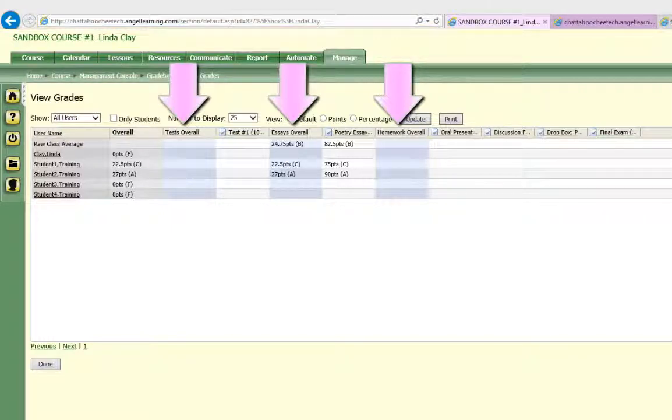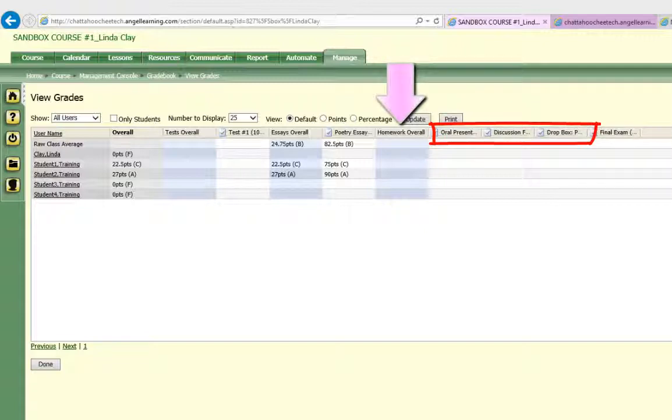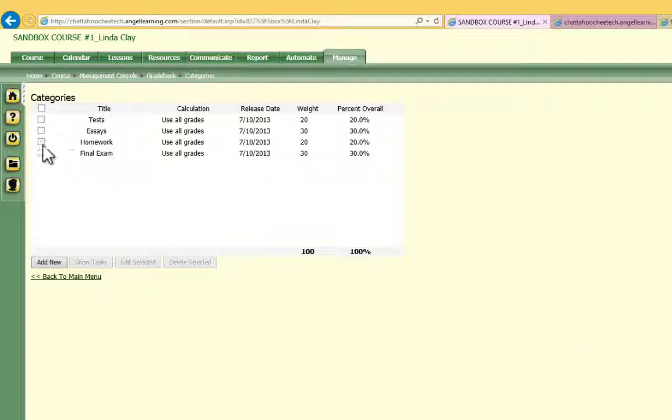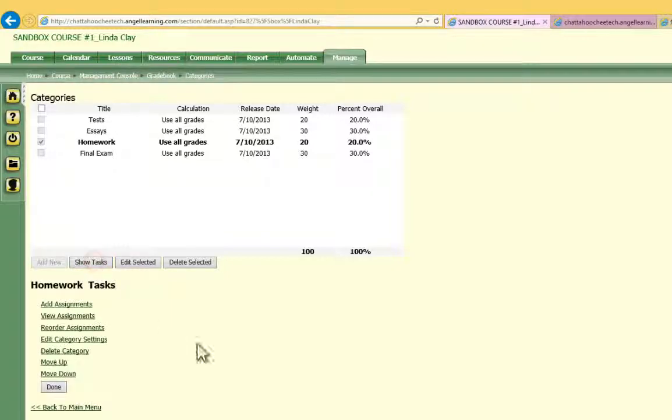Let's say that we want to rearrange the order in which assignments display in a category. We want the category to stay where it is, but let's say in the homework category, we want to rearrange those assignments. We go to Gradebook's main menu, and even though you're working with the assignments in that category, you click Categories. Put a check mark next to the category whose assignments you want to rearrange. Again, Show Tasks, because we're not altering the category itself.